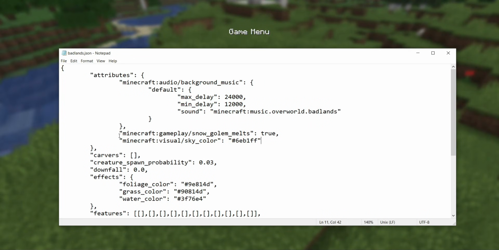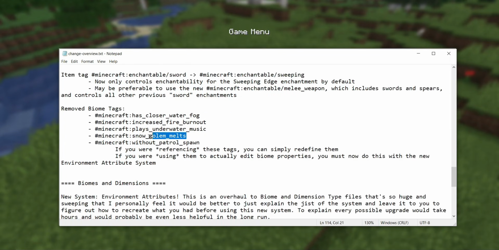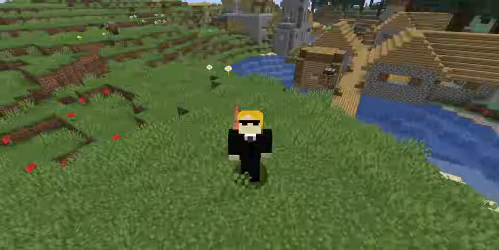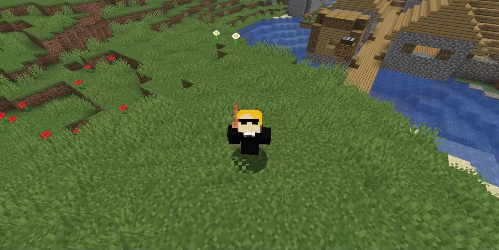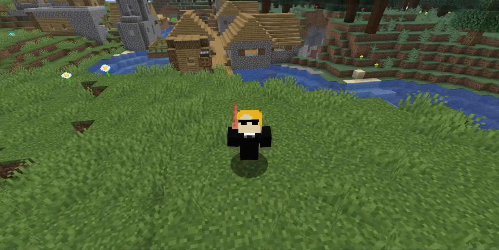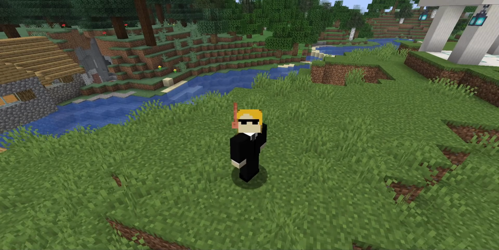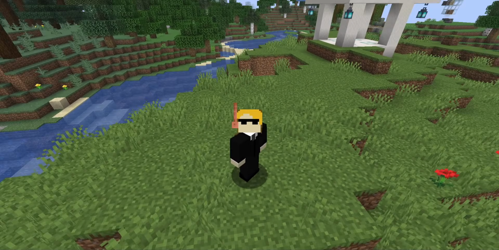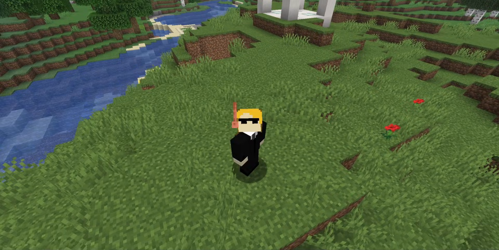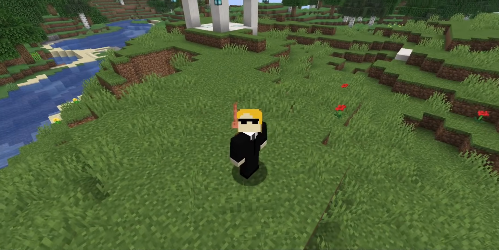We've also got this attribute called gameplay/snowgolem melts, which, as we saw, was previously controlled by that biome tag that got removed. If you can't already tell, this is basically just an overhaul to most of the things that appear in dimensions and biomes. And like I said, scrolling through the wiki to see all of these attributes and the options associated with them will probably allow you to upgrade much faster than sitting here listening to me explaining would.